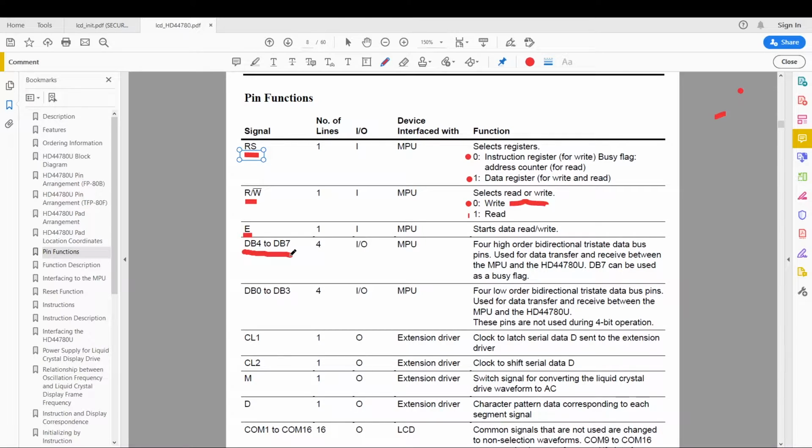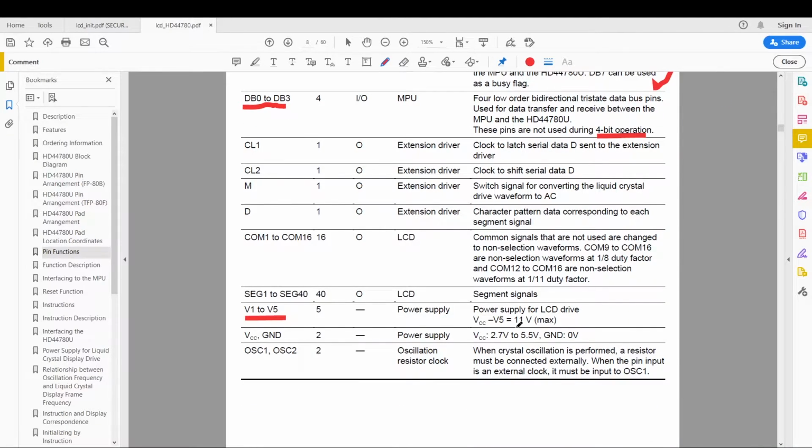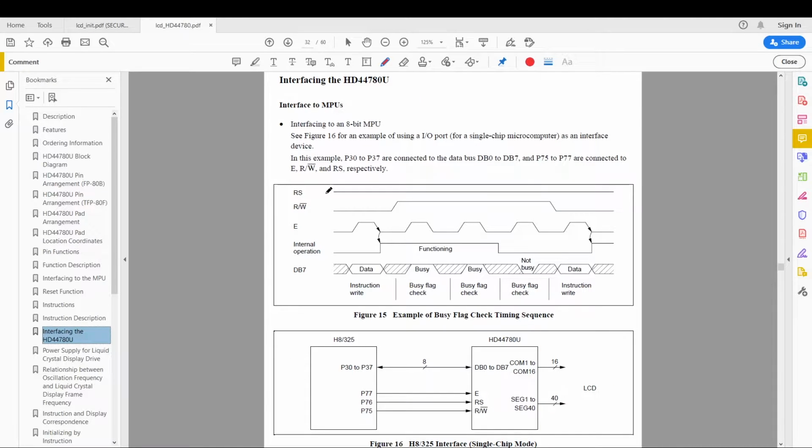Then we have D4 to D7, which is the upper half of the data interface. Now you can just read this for more detailed description on it. And then we have D0 to D3. Now this is the other 4 bits we use for interfacing with the LCD, but when you're using 4-bit operation, these 4 pins are not used. And then we have a bunch of pins we don't use. And then we have V1 to V5, which is equivalent to V0 on the LCD itself. And then we just have VCC and ground, and the rest of the pins are usually connected for us on the LCD. Now, the first things we're going to look at is the basic interface with the LCD.